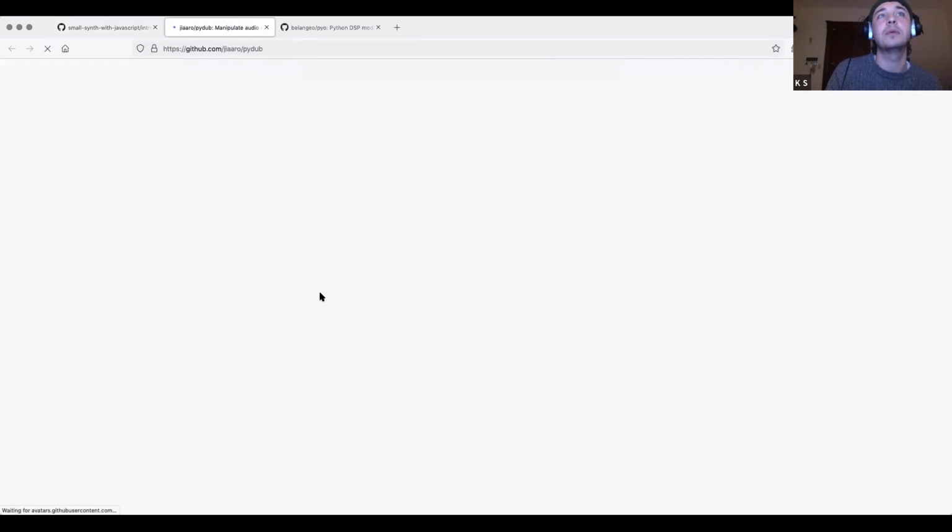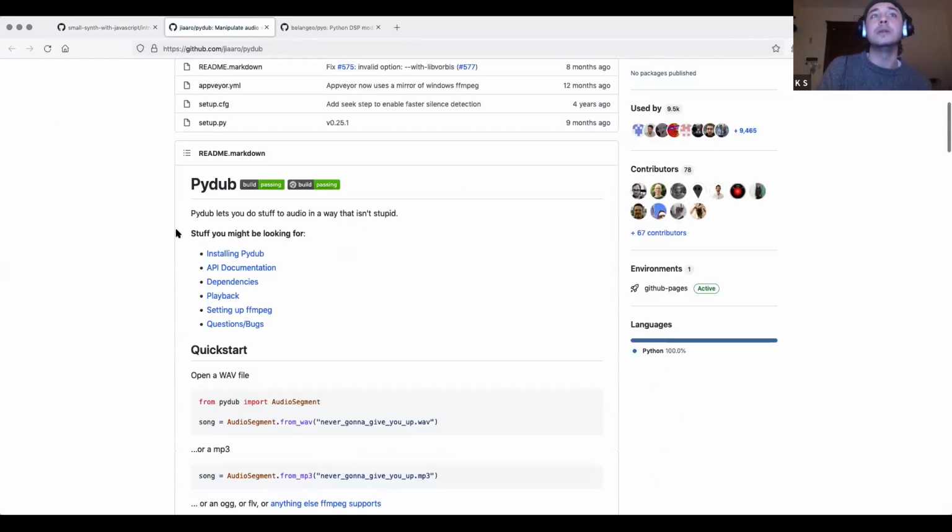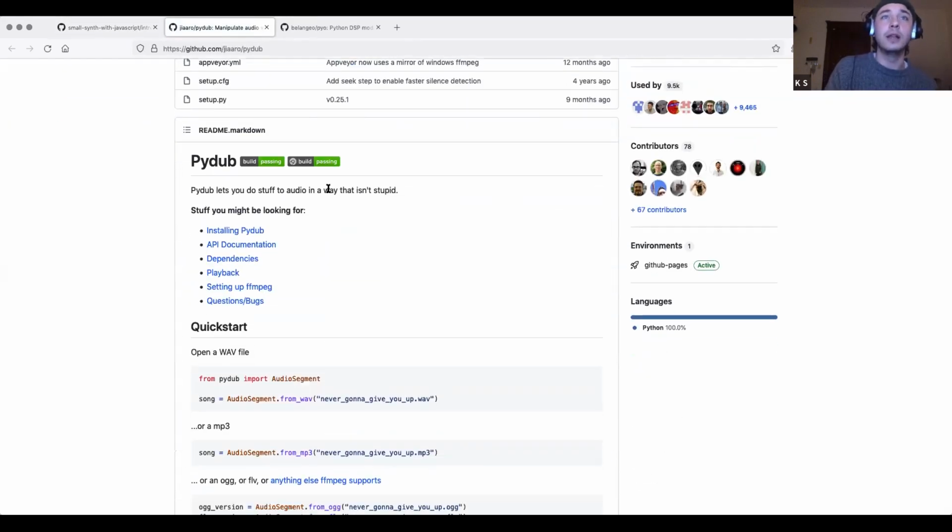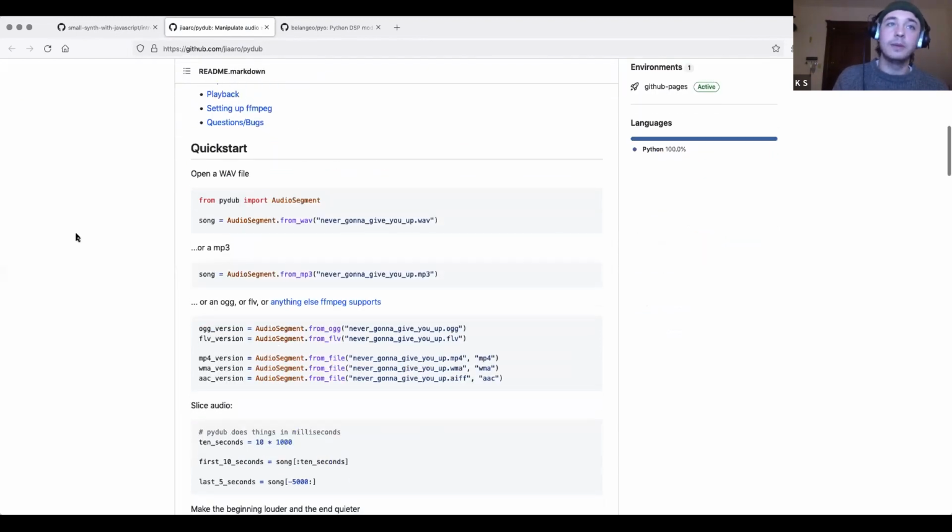Here's another example of an audio engine in a different language. I like the way that they put this. So it's nice and not stupid. But the point of this is, again, same thing.